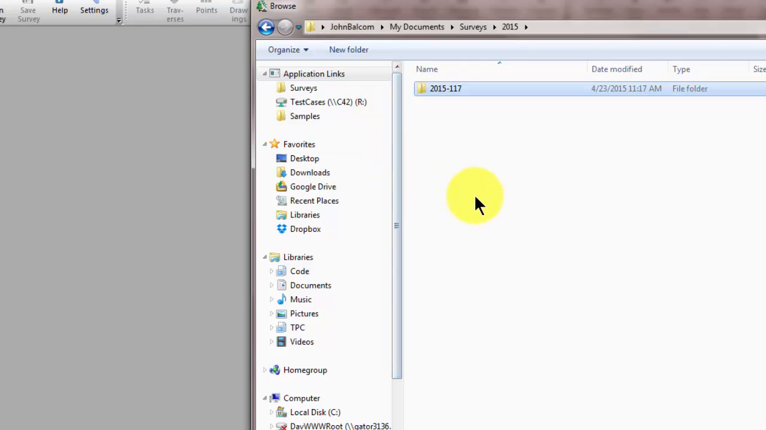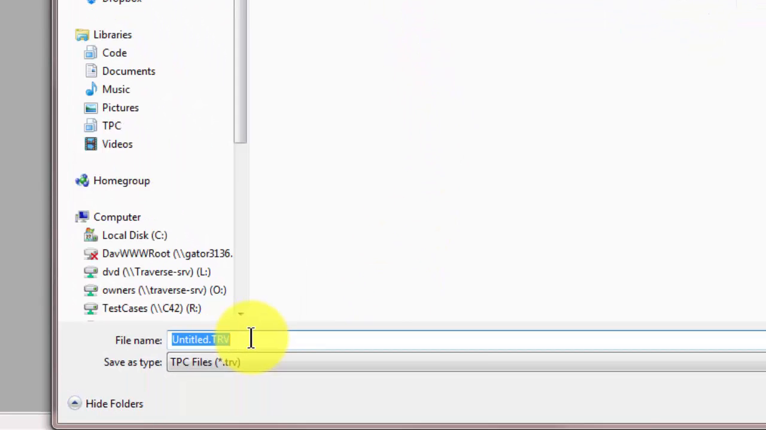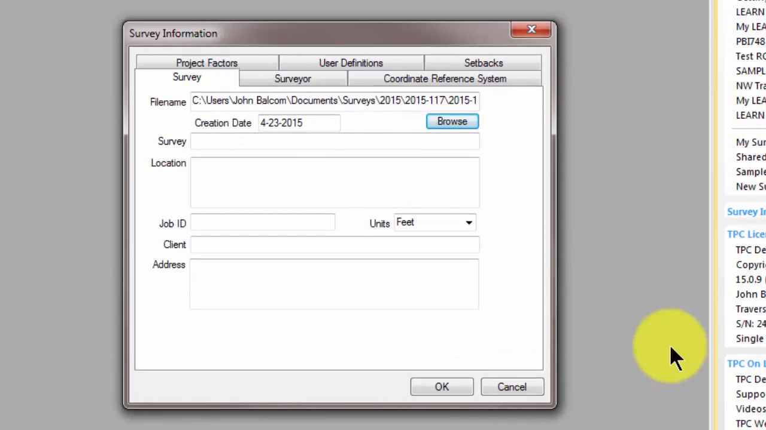So this is the folder for job 2015-117. I can use whatever convention I want, and I'm going to use that same name for my Traverse name, 2015-117, and choose Save. So I have a folder for everything for this project, and I've started a survey by that name. If I have any correspondence with the client, any raster images I need to bring in, any PDFs that I produce, all that can go in this folder. It's just a great way to do that.